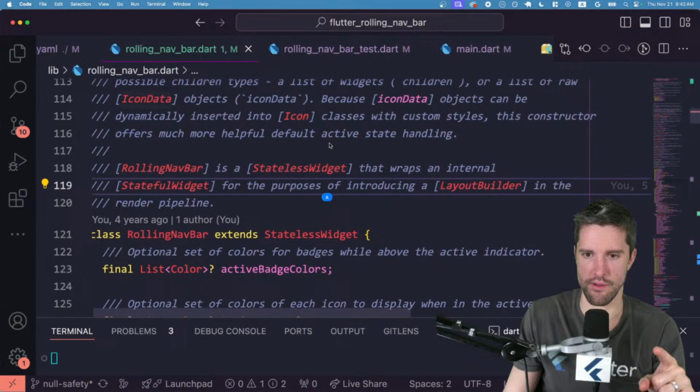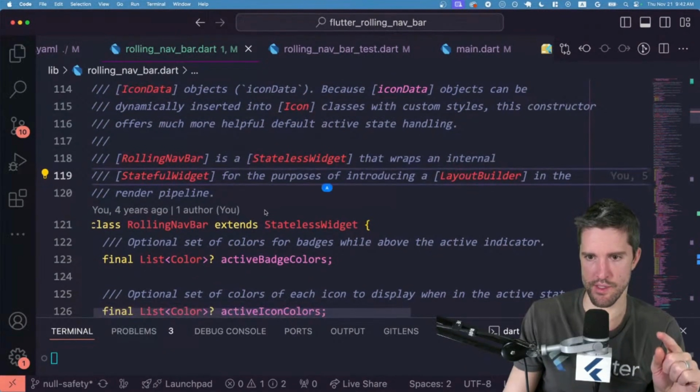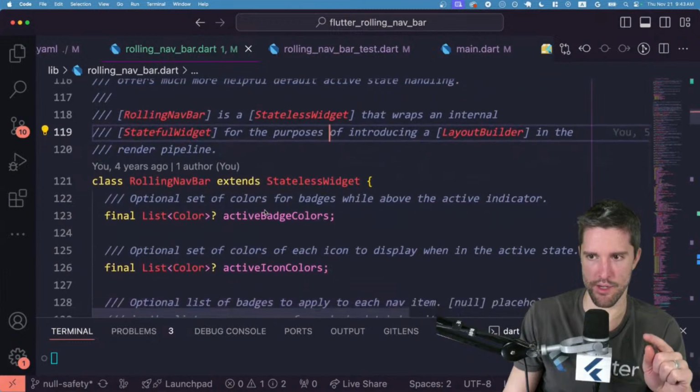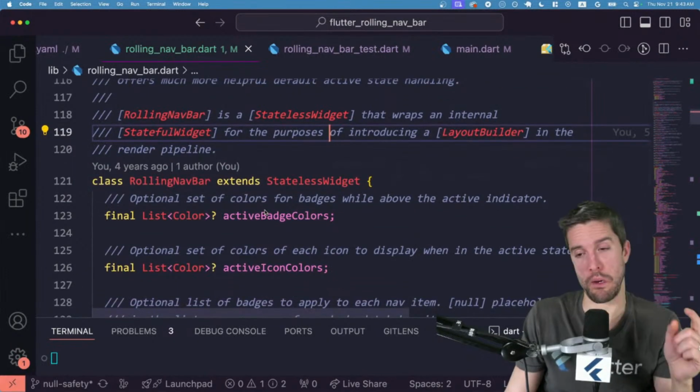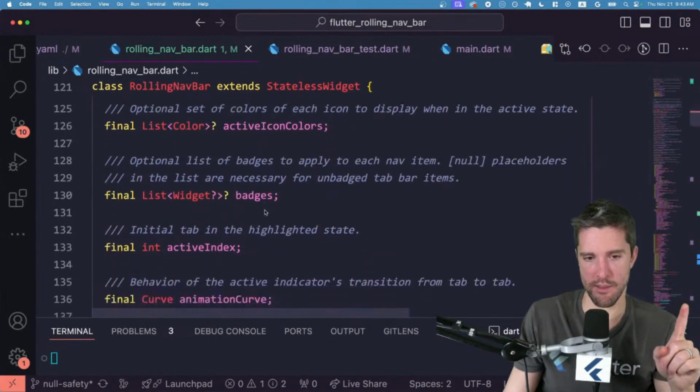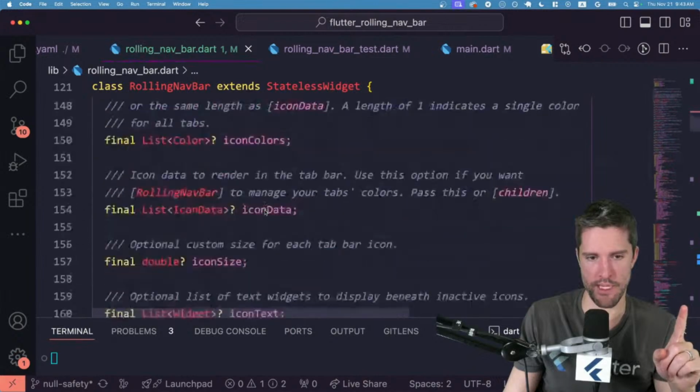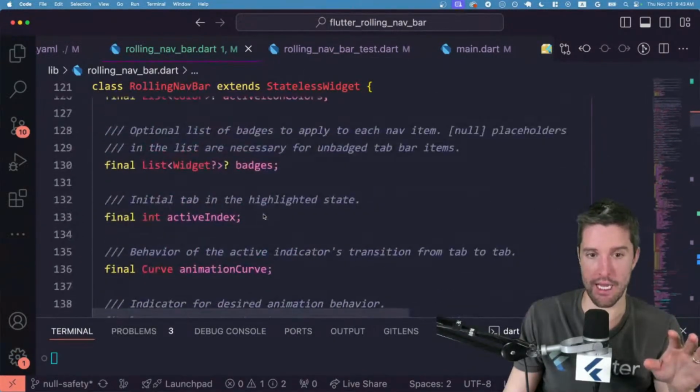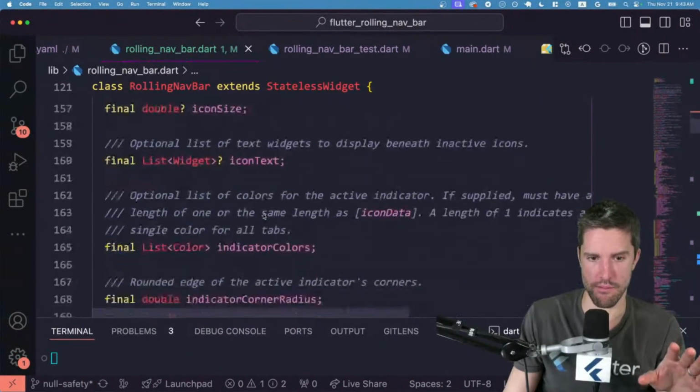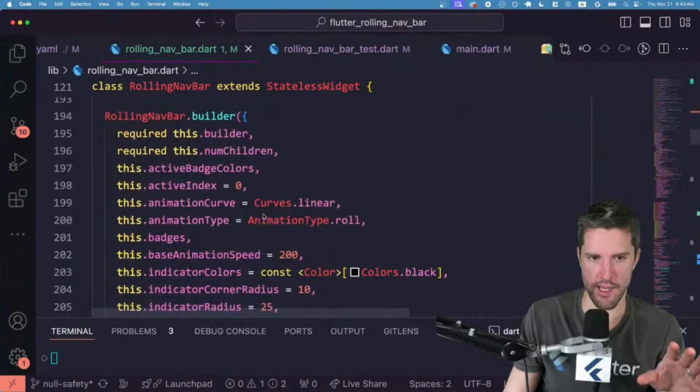That's not valuable to have written. That wraps an internal stateful widget for the purposes of introducing a layout builder in the render pipeline. Yeah, so that's where I need the dependency on the media query. And I bet I could just basically add that right away. Anyway, got a lot of parameters here. I'm going to come back to those. Let's look at the actual constructor here.